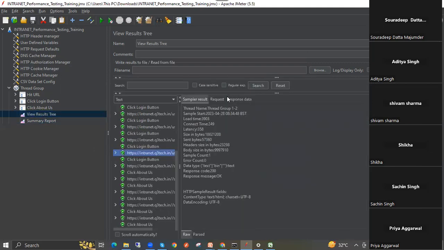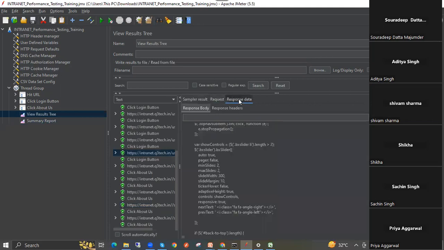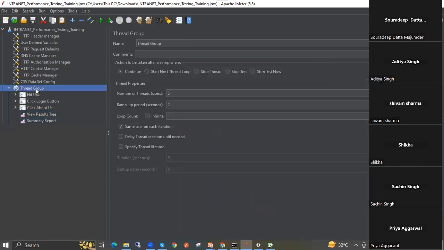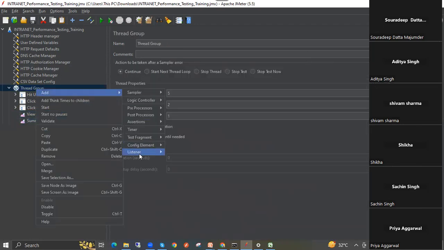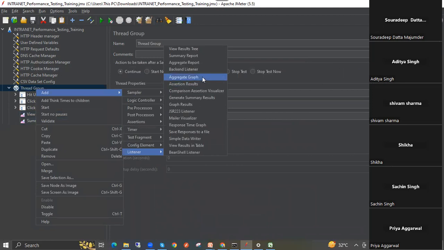Suppose if any error comes, or what is the request, what is the response, to find out the token and all, we can do that with the tree. But these are the two listeners which are widely used. Along with that, there are other listeners which we can use, like view results in table.